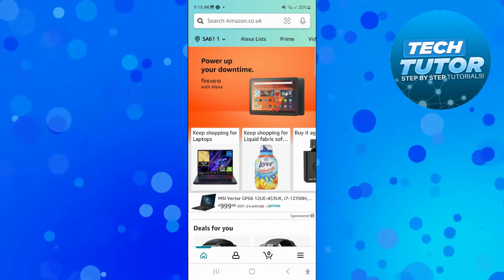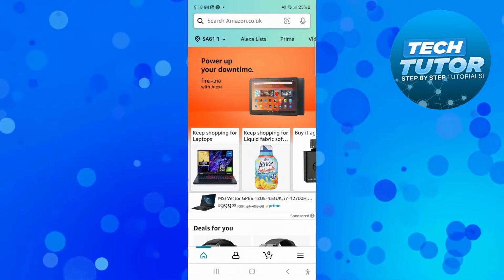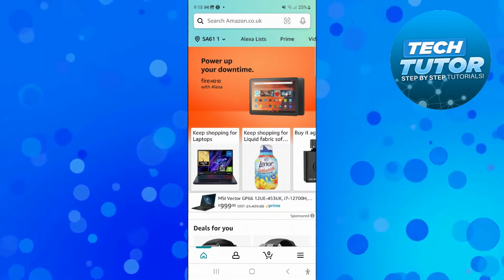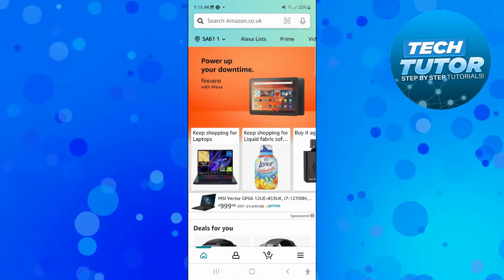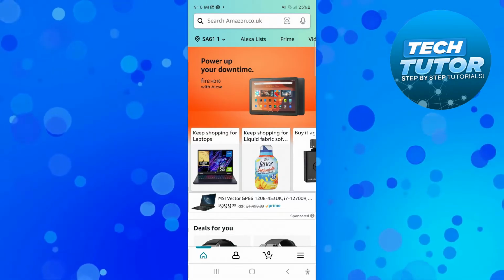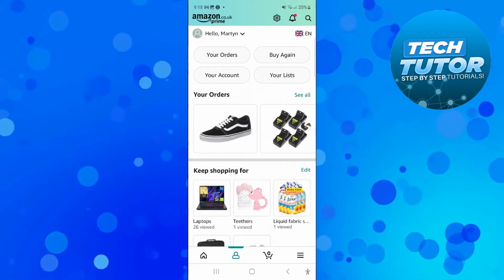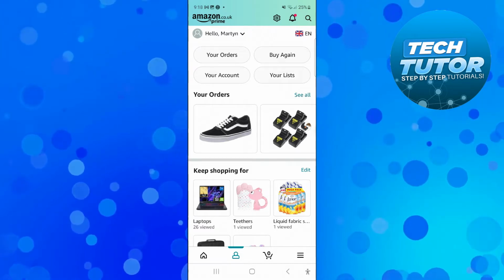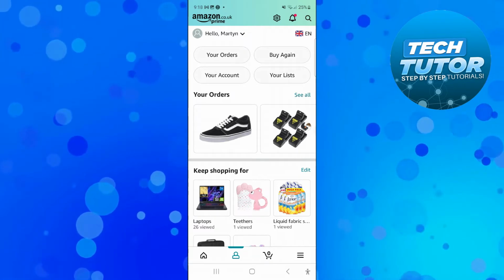So what you want to do first is, of course, open up the Amazon app and log into your account. Now, once you've done that, if you look towards the bottom on your toolbar, you want to click onto this picture of a person to come across to your profile. In here, if you come up to the top right hand corner, you can see my current country is set to the UK. You can see the flag here. So what you want to do is give that a press.